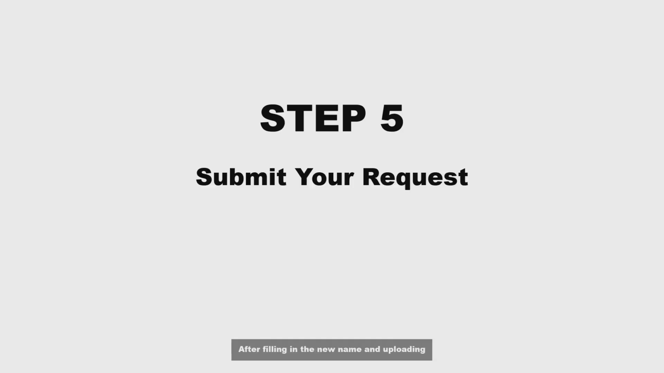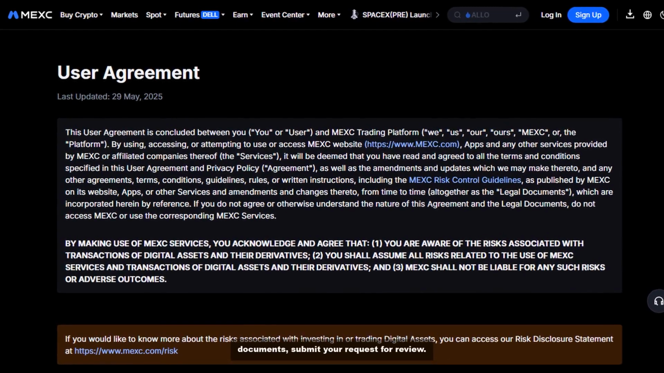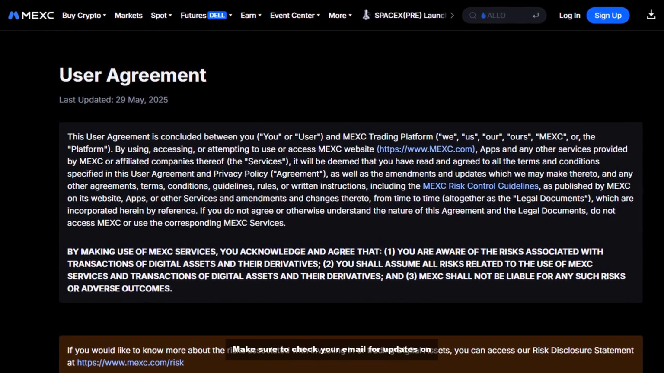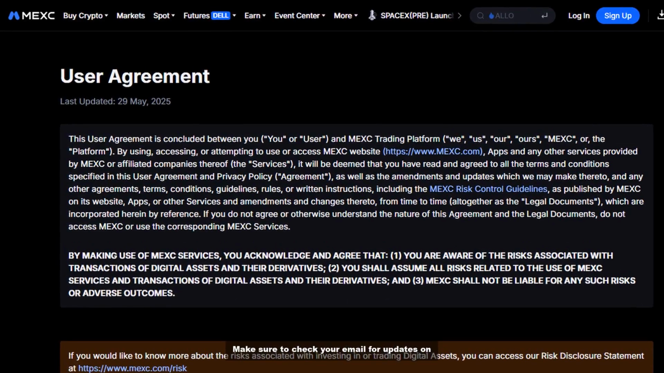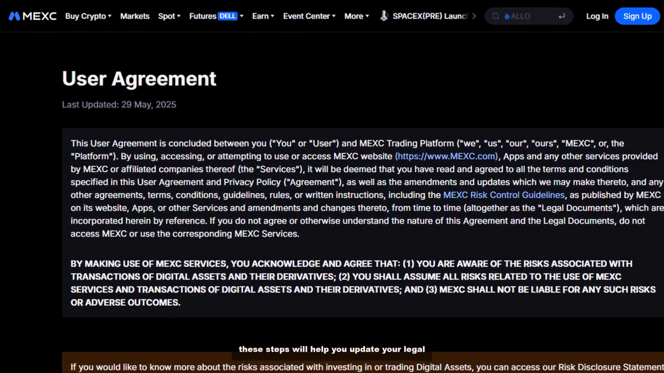Step 5. Submit your request. After filling in the new name and uploading documents, submit your request for review. You should receive a confirmation email once the change has been processed. Make sure to check your email for updates on the status of your name change. Following these steps will help you update your legal name on MEXC efficiently.